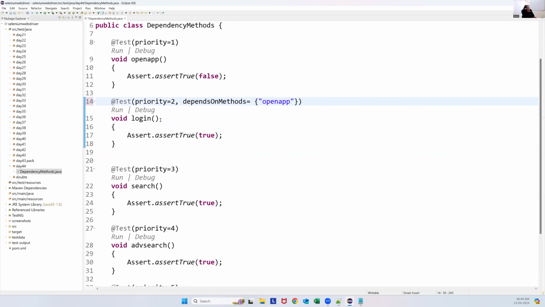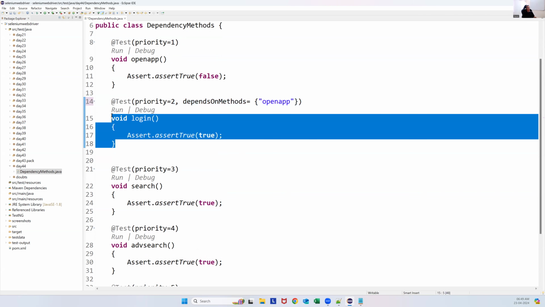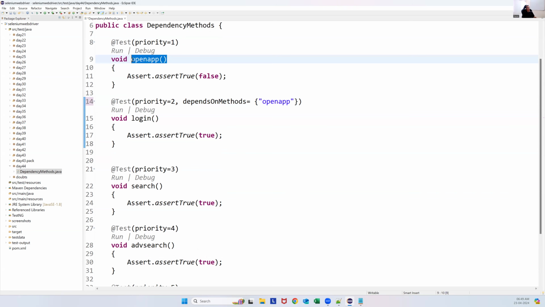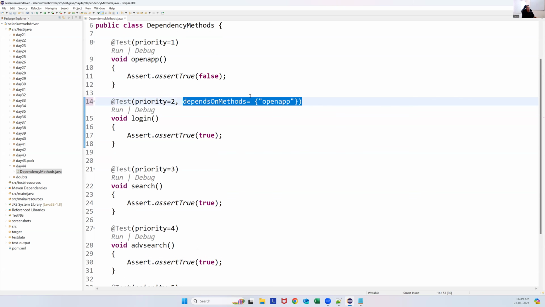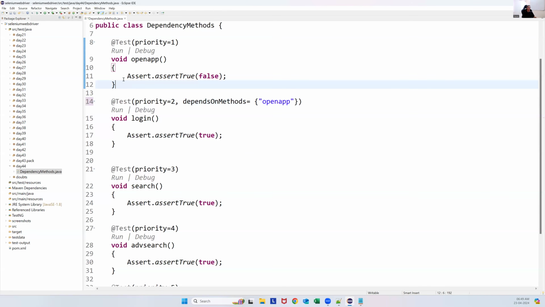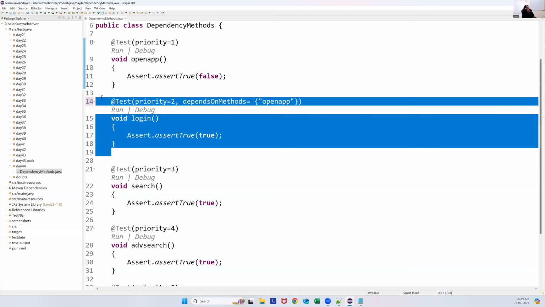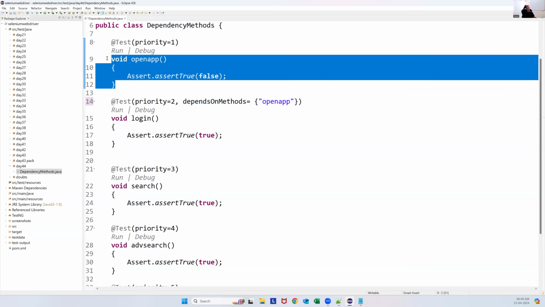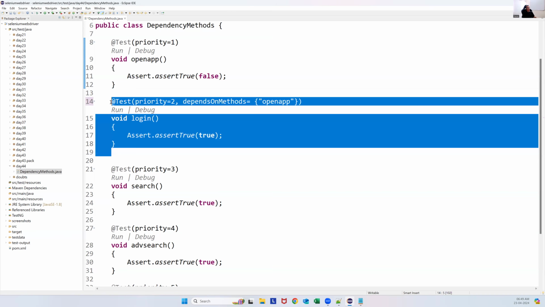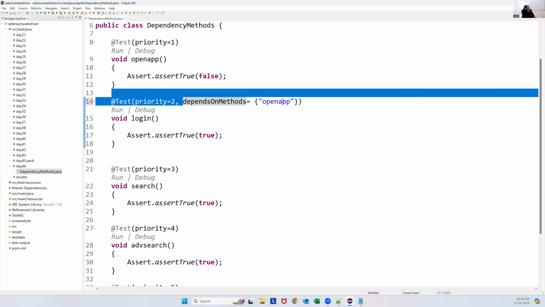So now I have specified the dependent method, and the dependent method is open app. Once you specify that, TestNG will try to execute the open app, and if it is passed, then only the login will execute. And if the open app has failed, then the login test will not be executed. It will just skip. So that's the reason we specify this parameter.